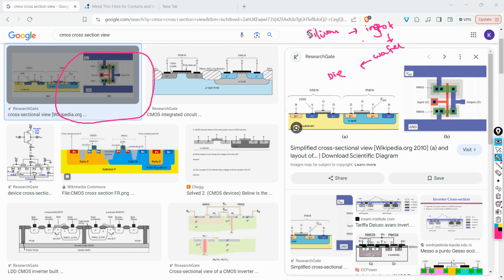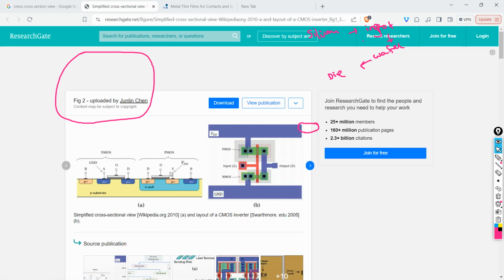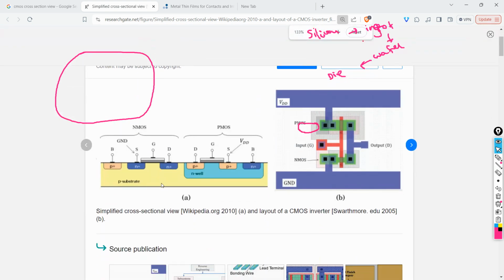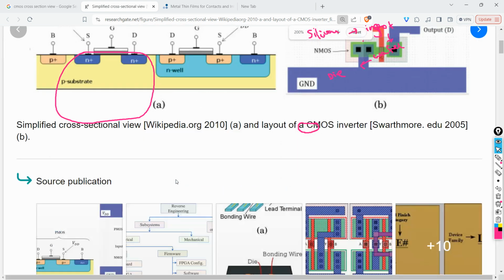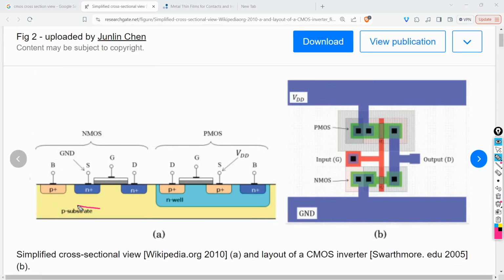Now your silicon, whatever the base material that you have, is a P substrate. So your silicon is basically the P substrate, and on top of the P substrate material, you can manufacture your NMOS directly.